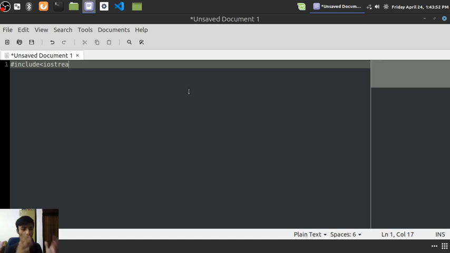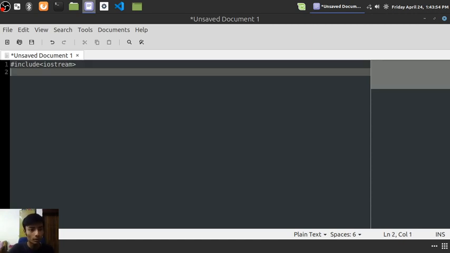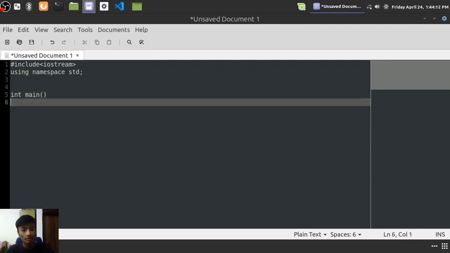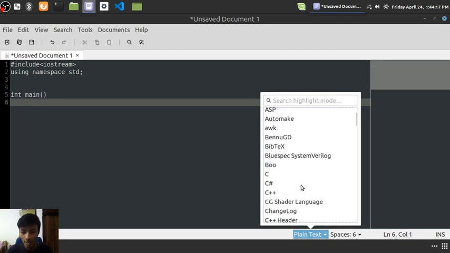So include iostream, using namespace std. Oh, I'm so bad in spelling. Oh, I forgot. Even I forgot to choose this highlighting mode.